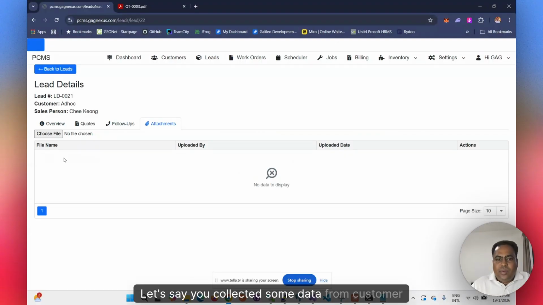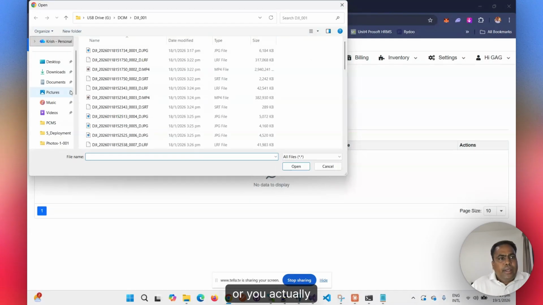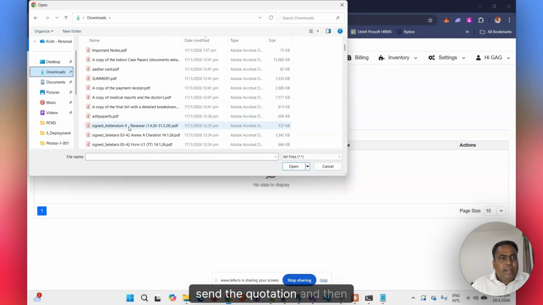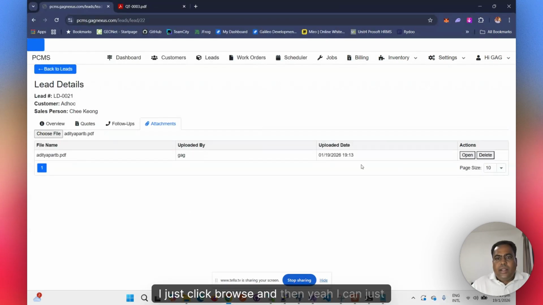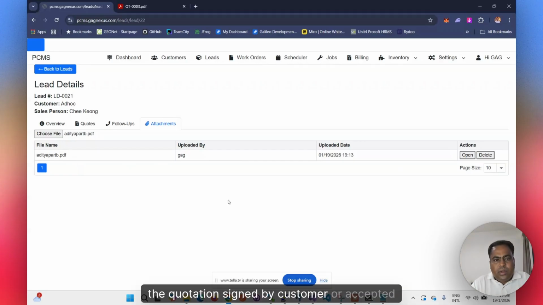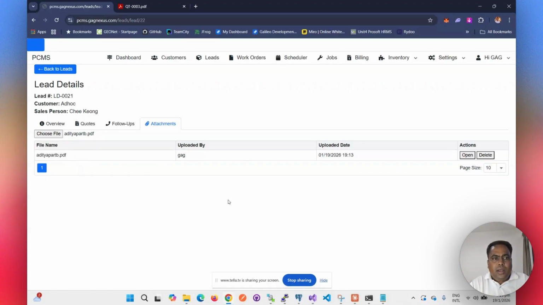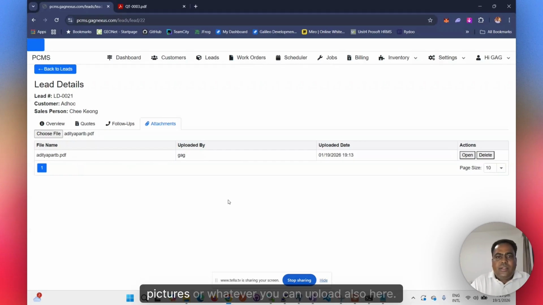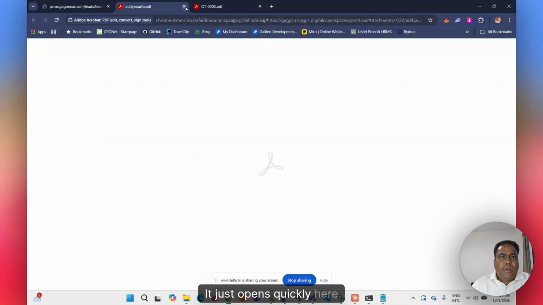Let's say you collected some data from the customer, or you sent the quotation, then I just click browse, and then I can attach. I can add more files here. Let's say there is the quotation signed or accepted by the customer, whatever. After you get that quotation, you can also upload it here, or any supporting documents, pictures, or related information for this particular quotation. So this will be a reference document at any time. There is an option to delete, and you can also open the document directly. It just opens quickly here.